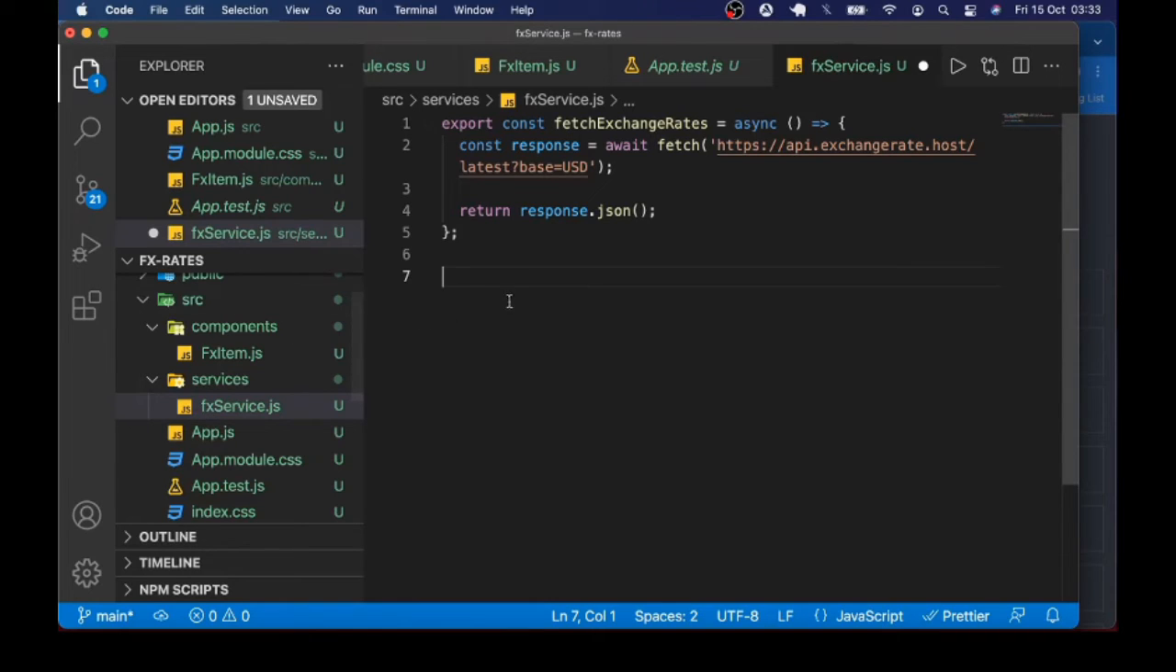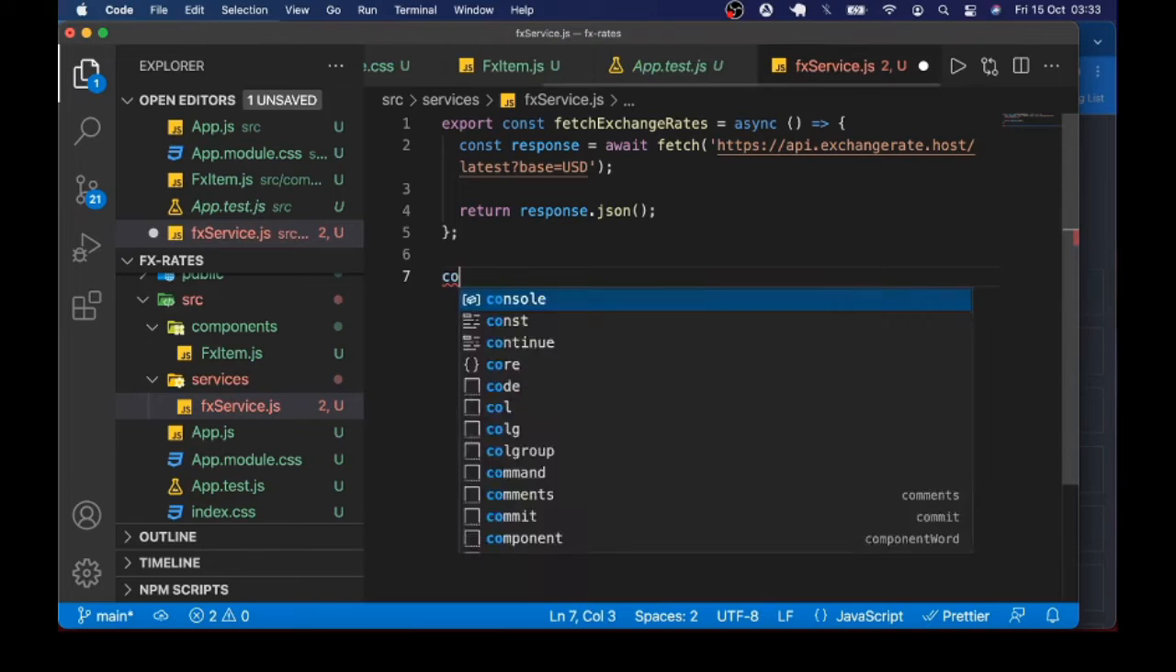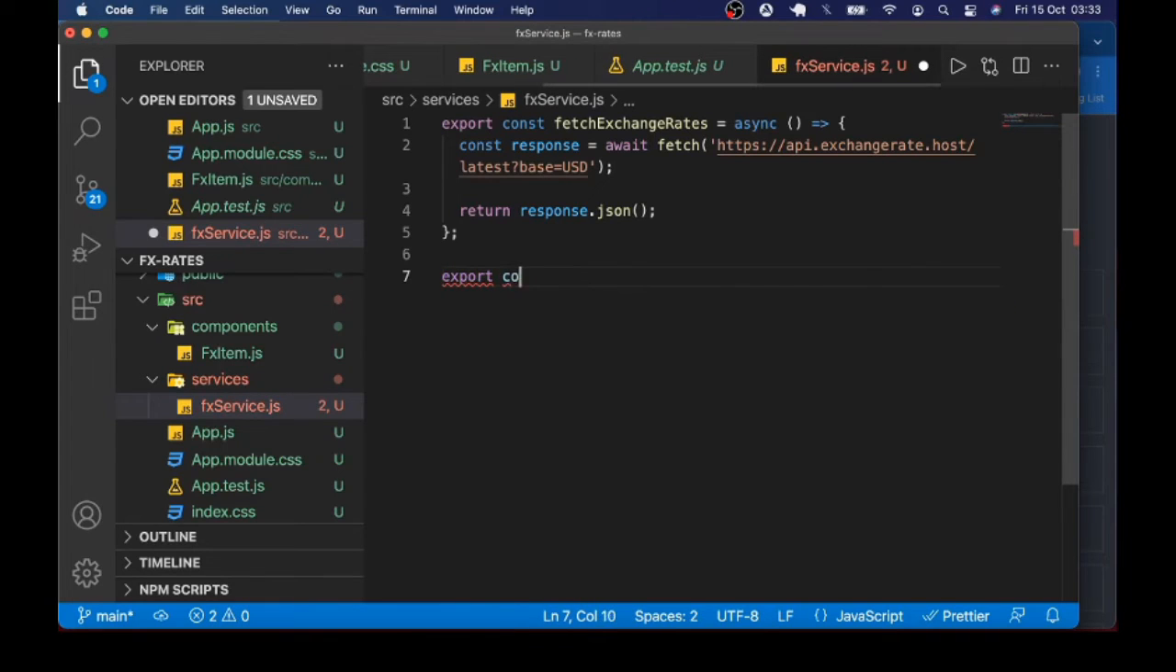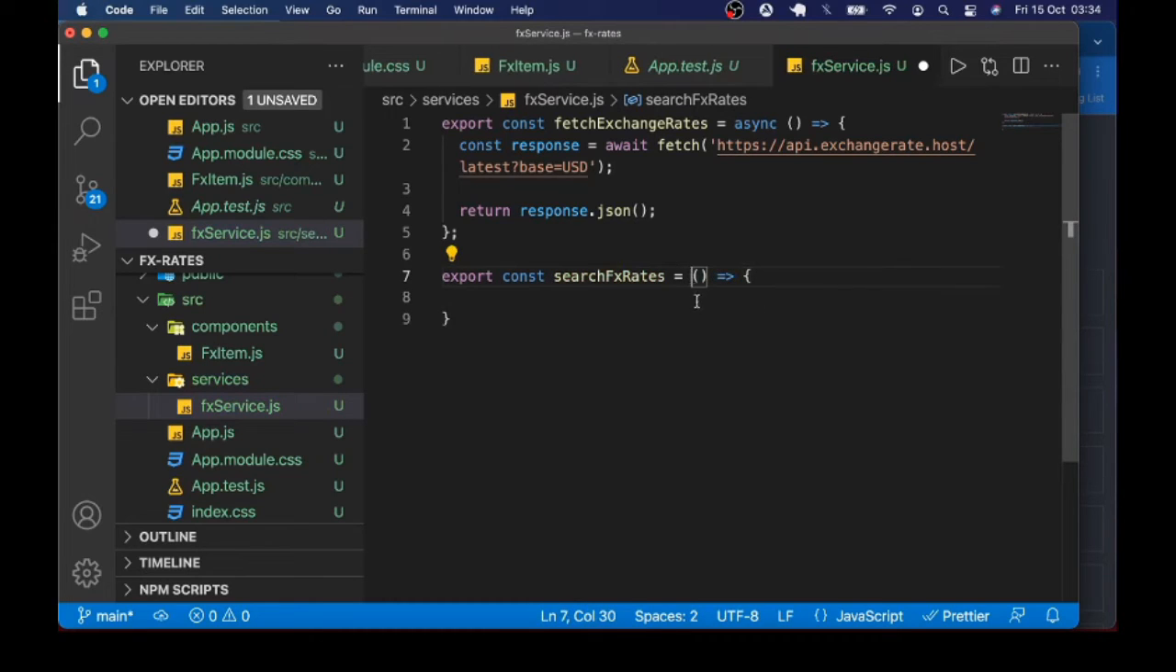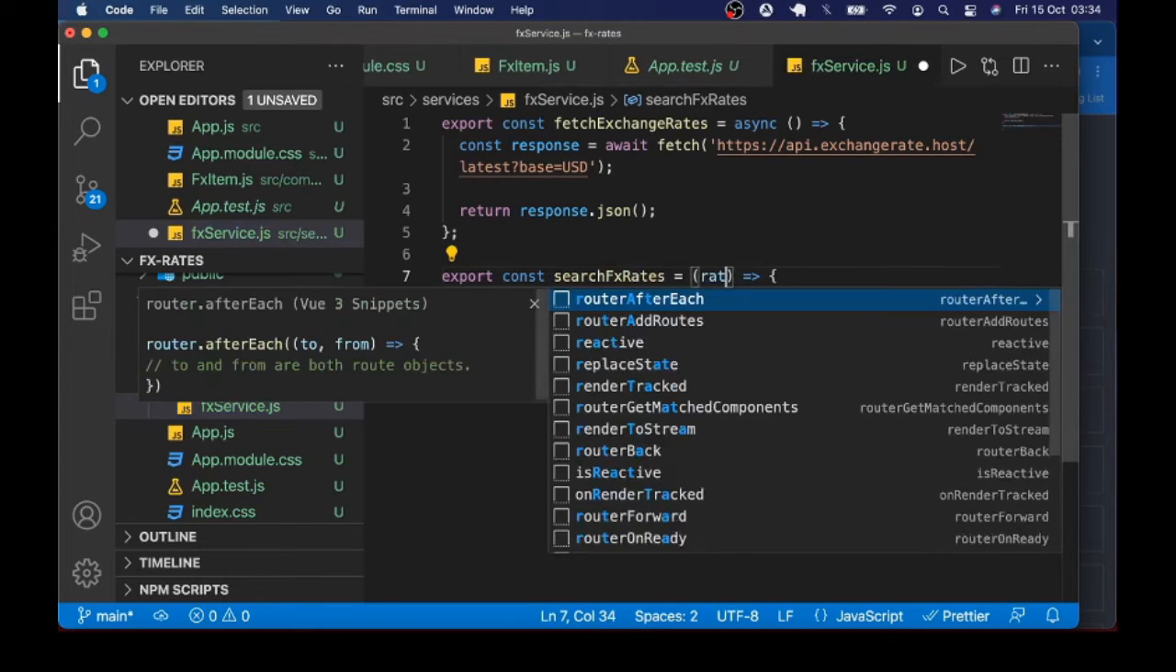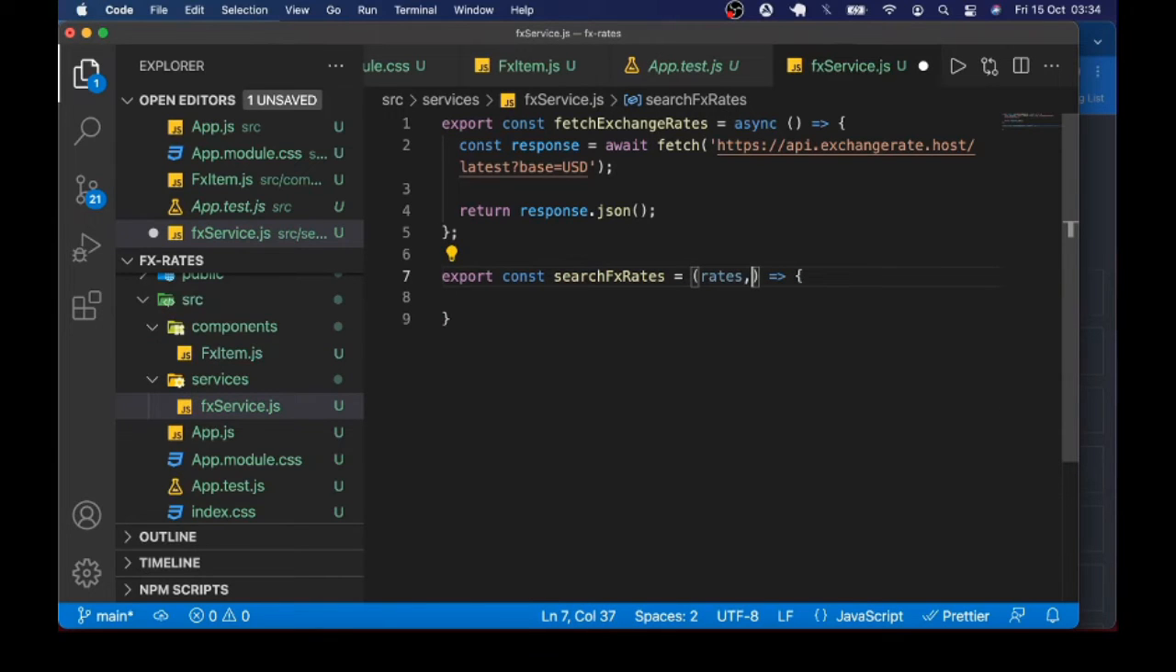Over to the fxservice.js file, let's export another function. What do we call that? Search FX rate. This will be an arrow function with two parameters. The first one will be FX rate data, and the second will be the search term. What is the person searching for? So we expect that the person will be searching for something in the input field.